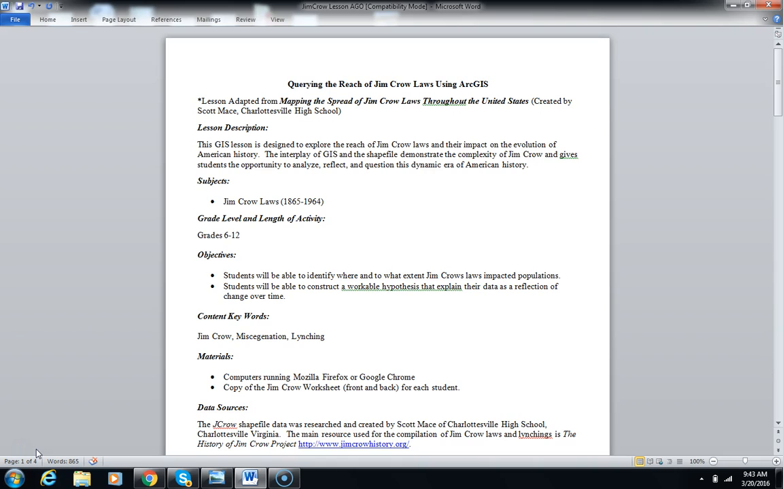The activity I want to use is one that was available during week 2 of the course. The activity is titled Querying the Reach of Jim Crow Laws, which is adapted from a lesson created by Scott Mace, who is a U.S. history teacher in Charlottesville, Virginia. He spent a year researching and creating a data table of Jim Crow laws passed at the state level, and the students are given an opportunity to search the Jim Crow laws using ArcGIS.